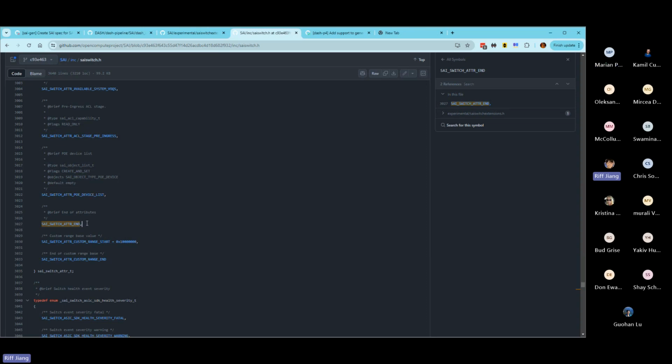That's why I'm not proposing that change in the dash. That's something we need to fix as a general problem of all the SAI extensions. It's not just dash having this problem. Any SAI extension will have this problem. I don't know if we can directly give a number to the attribute end, because attribute end is actually the number of all the attributes, how many attributes we added. If we directly change the value, you could break other things. So that's probably not a good idea.